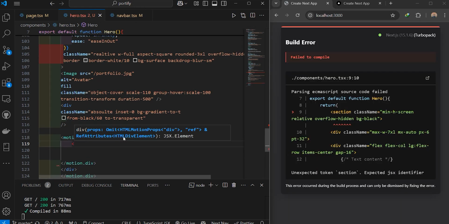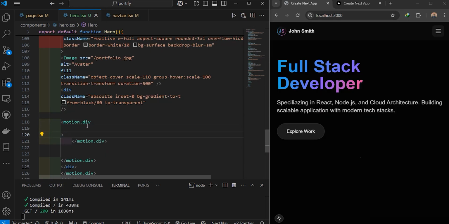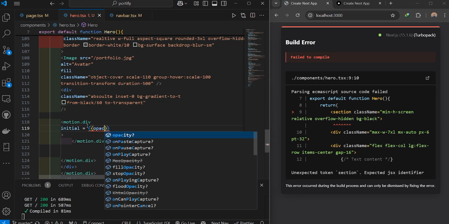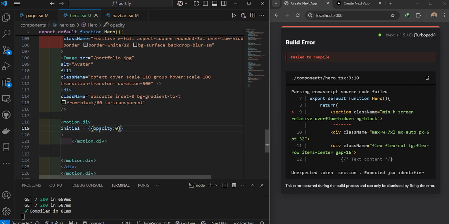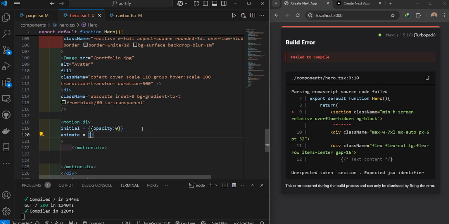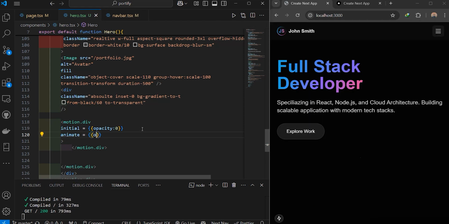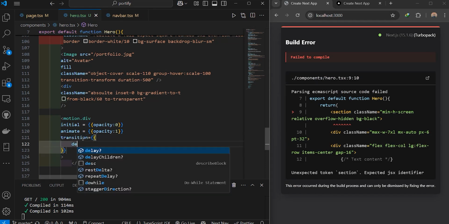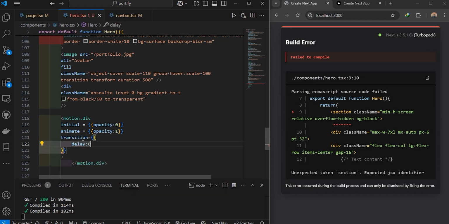This will represent the location text on the image. So here apply the animation effect. The initial state of the text will be invisible, which means specify the opacity equal to 0, and then the final position or the final state of the text will be completely visible, so specify opacity to 1. Then also specify the transition property, and here the delay will be 0.6 second.